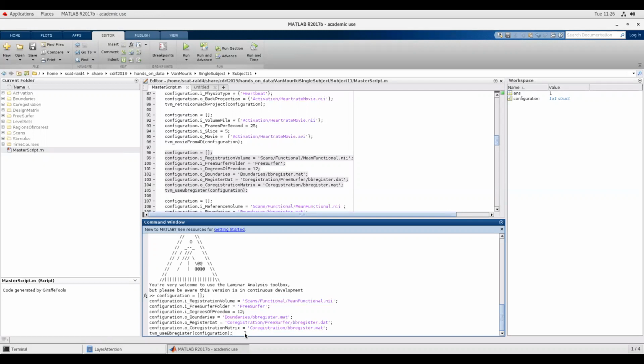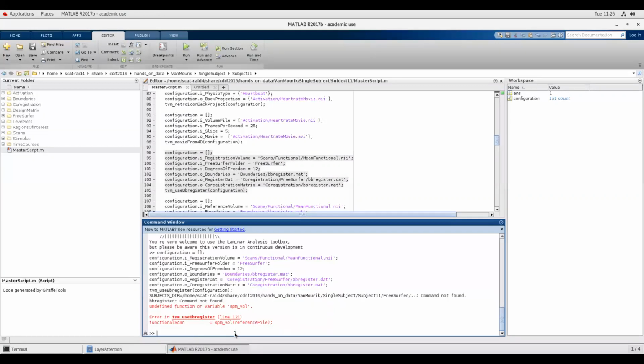So there is a command, and whenever I wrap a package, every function starts with TVM, which are just the initials of my name, to know that it's part of this package. And the use BB register is that I'm using something from another toolbox. Now this might actually crash because FreeSurfer is not installed. Oh no, because SPM is not installed.